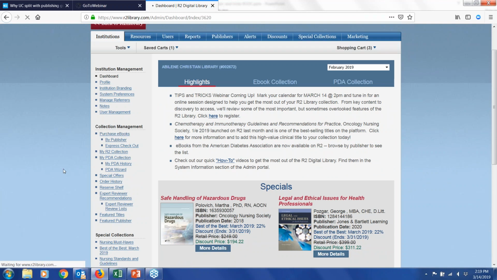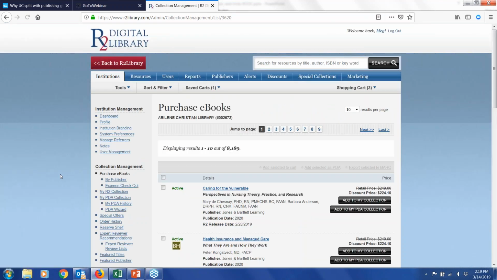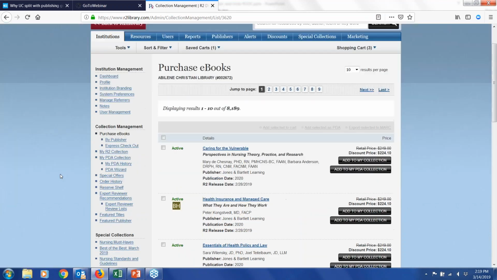You would simply just go to purchase ebooks like you would normally, and you'll see here, I haven't really filtered this. This is just the titles that are available. But as opposed to add to my collection, there's always an add to my PDA collection. So you would simply click that title. I'm not going to do it right now, so I don't add this title to someone's PDA inadvertently. But it simply is just that easy.